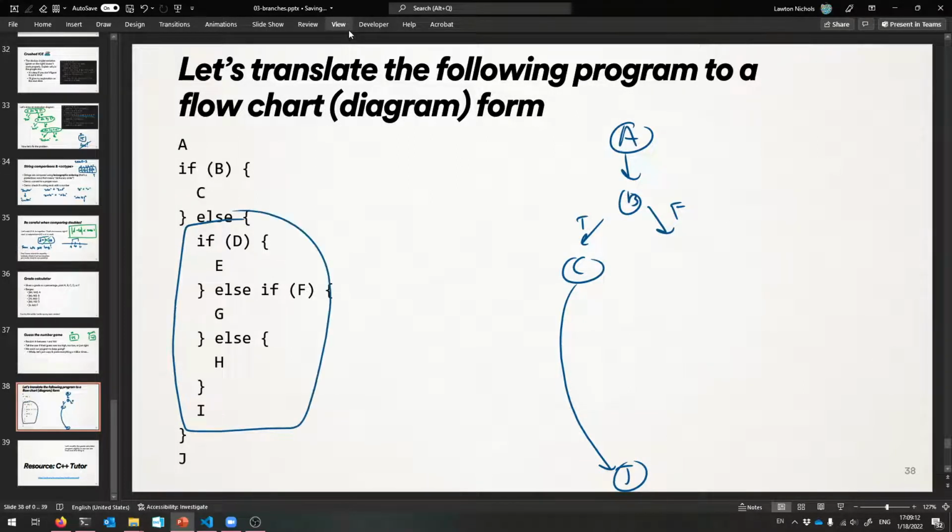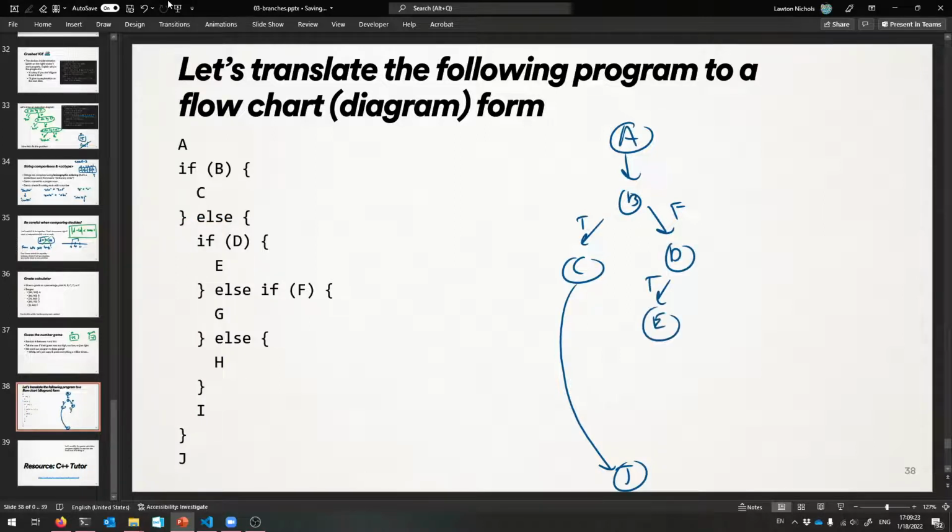It runs its body, which first checks D, right? It runs the if else, and then the I. See how to read this? So it first checks the D. If that's true, it does the E. And then no matter what, once it's done with this whole thing, this if else, it does I, and then it's done with the whole thing, and it continues on to the J.